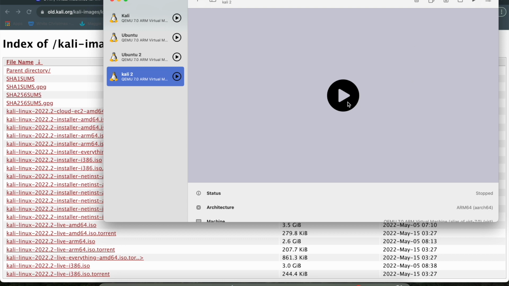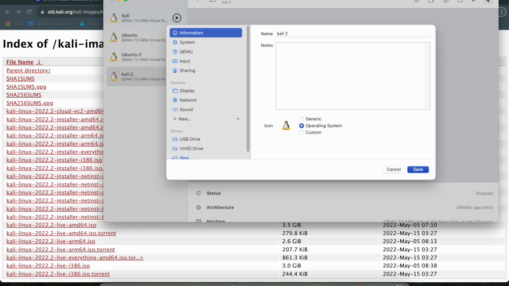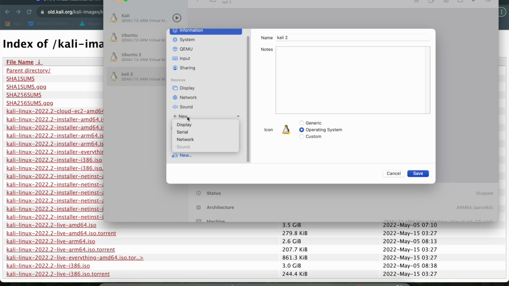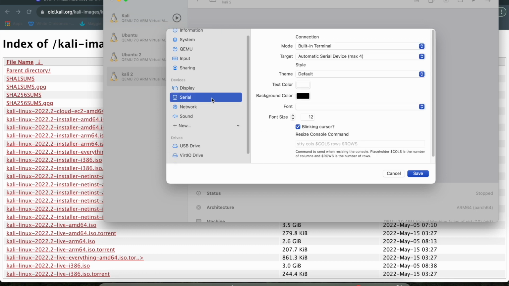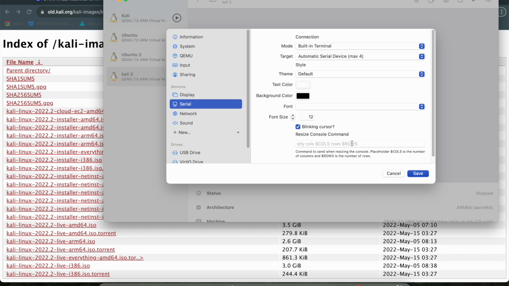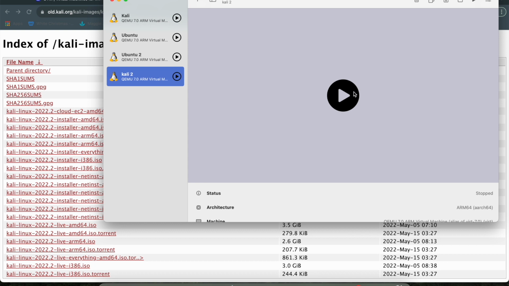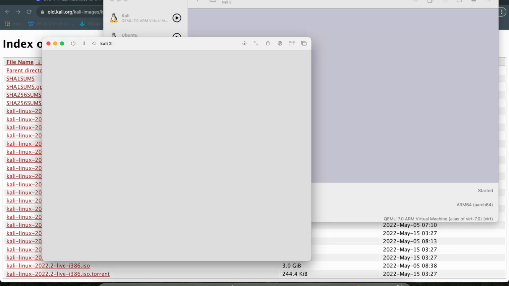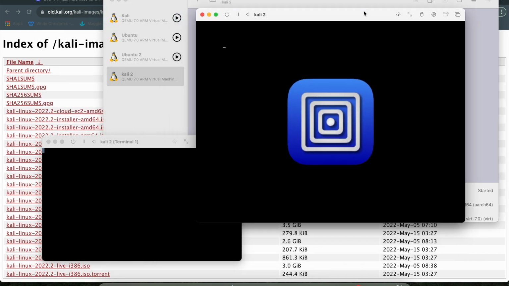Before we start configuring Kali, we're going to open up the configurations. We're going to click on this new button, click serial, and perfect. We're going to leave it like this because if you don't do this, when you turn on your VM, it's just not going to work. You can try it out and see for yourself, but make sure you add serial. So save it. Now you can press the play button and then 2 windows should pop out.